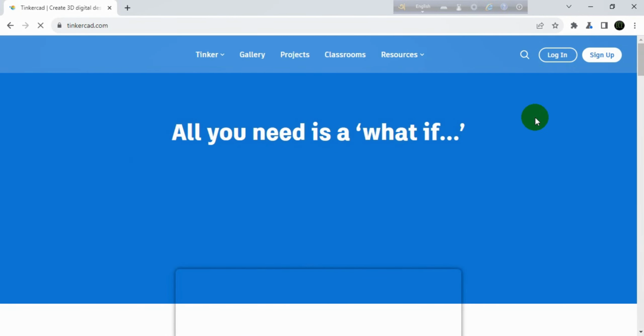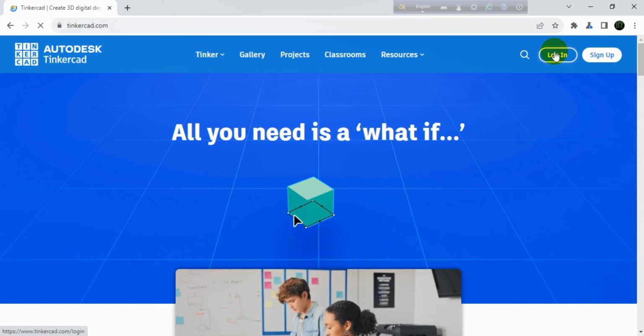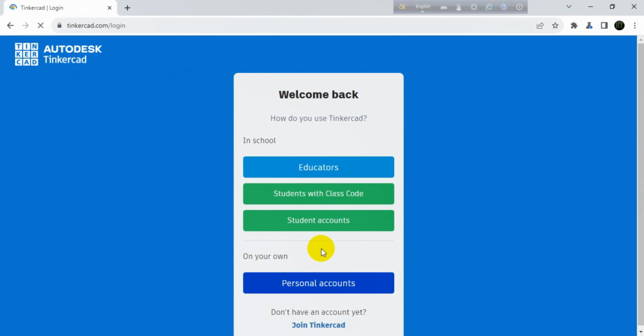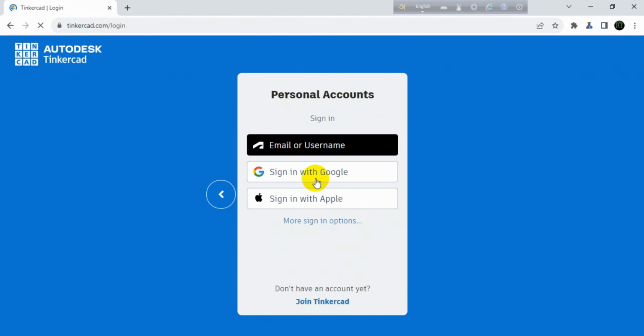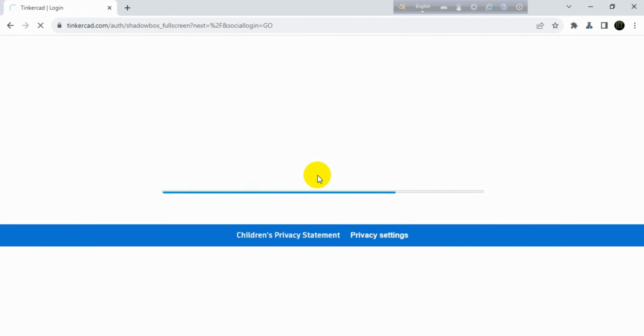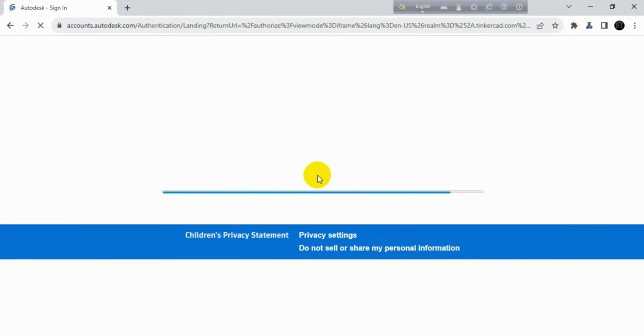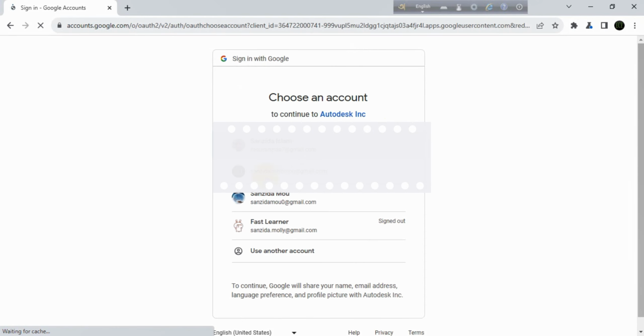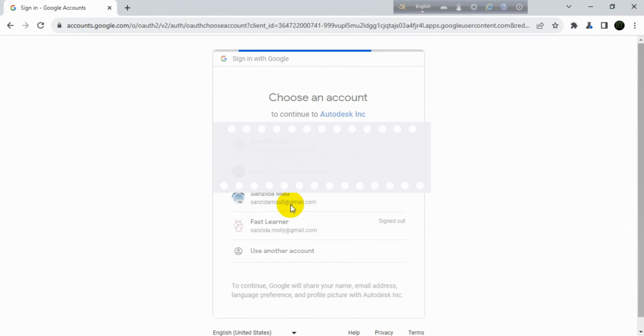And after you see this type of screen, press here for a login, or you can just sign up and create a new account also. I'm just going to use a personal account here and sign in with a Google account. You can use any of your Gmail accounts here and then choose a Gmail account.